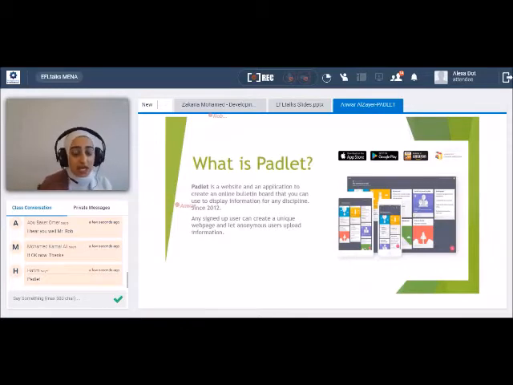So me as an instructor, I created a username and put my own password so that I create a wall for anonymous users, so they are not supposed to sign up or anything. They can just put any information, picture, they can type and interact in that wall.